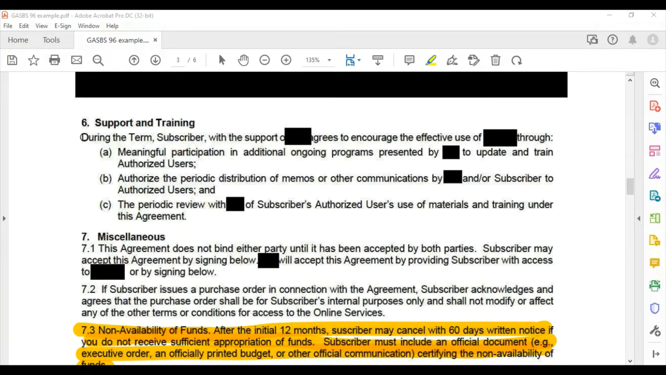Yes, right here, it says the support and training. Do not capitalize support and training as part of the CBITA capitalization cost. Don't do it. GASB 96 tells you not to do it. Don't do it.